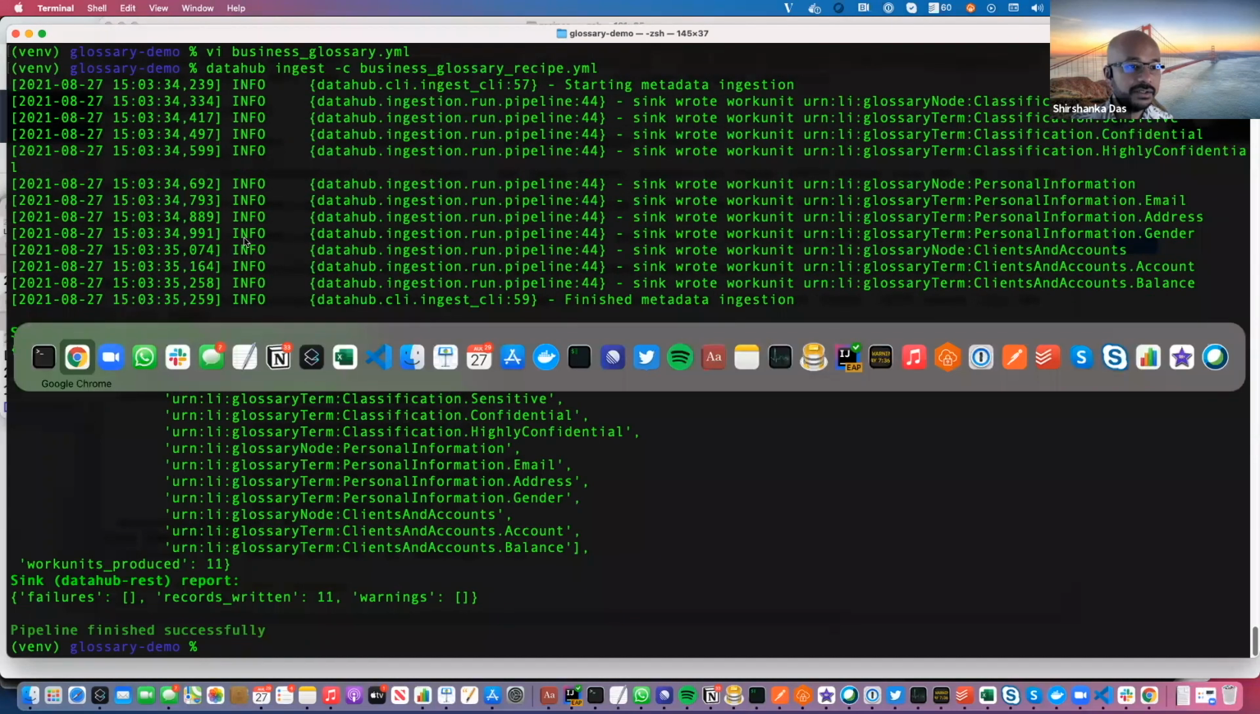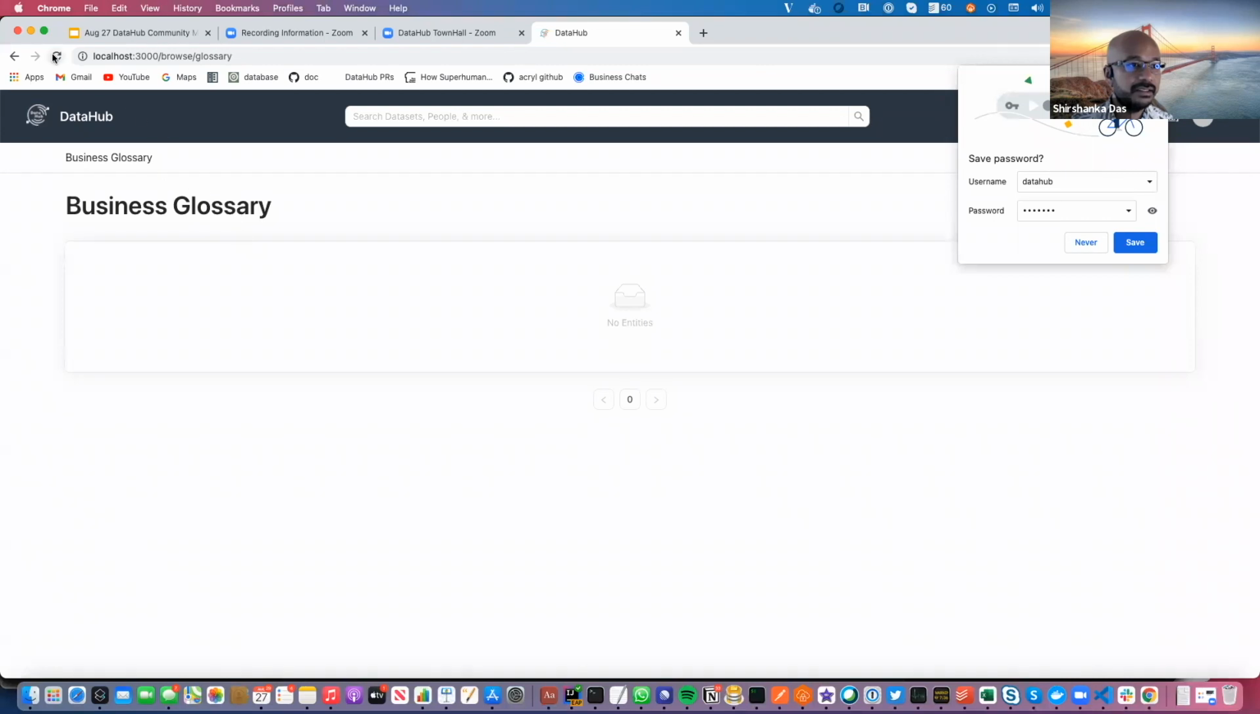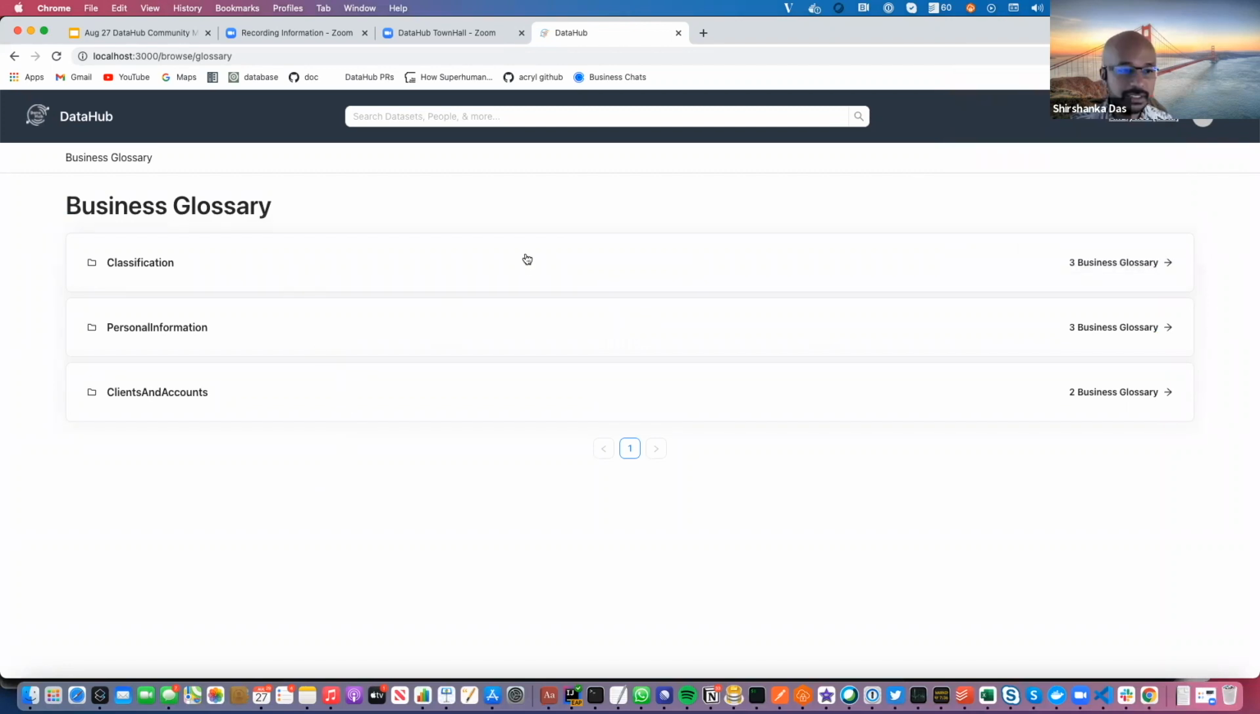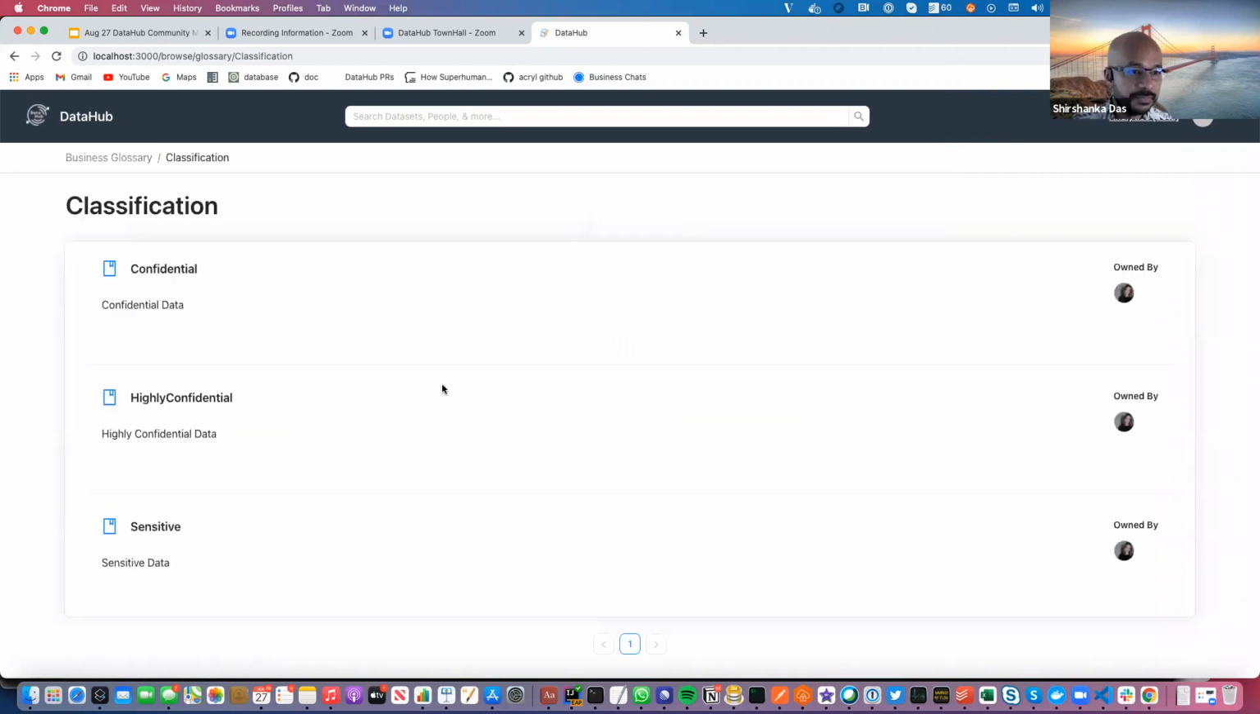Now let's go into the business glossary and see if we see them. There you go. So we have our business glossary terms. The top level nodes are in here. We can go into them and see the terms within that. We see that ownership has been ingested as well.